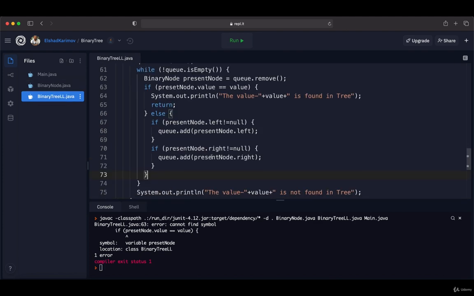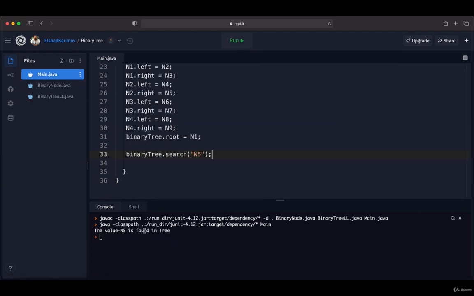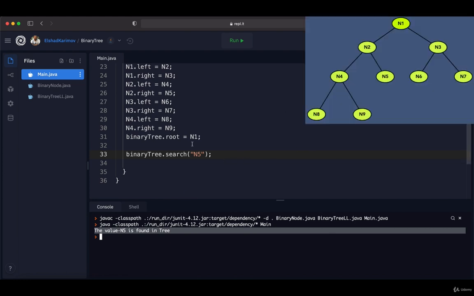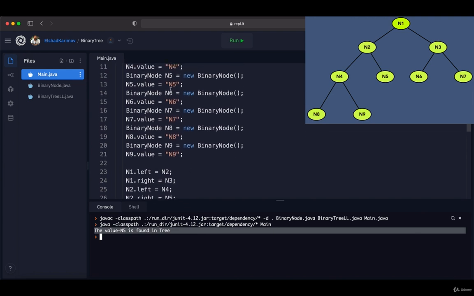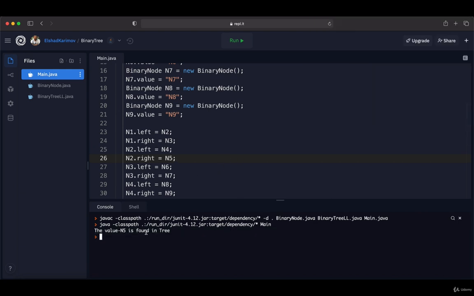So I mistyped something again over here. It's over here, present. It should be present. If I run our code one more time, you'll see that in this case it returns to the console saying that the value n5 is found in this tree. We can see from this picture that the value exists in this tree, because when we were creating this tree, we assigned n5's value to n5. Now with this, we have successfully implemented our method. Then we have checked it in practice and we see that it's working successfully.